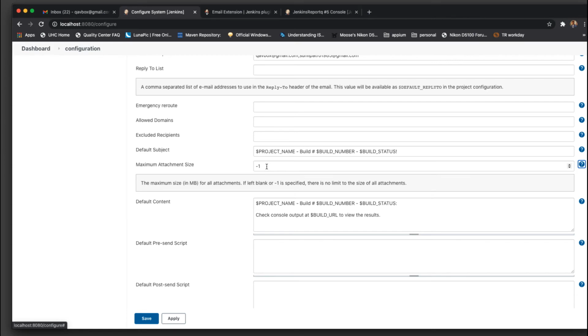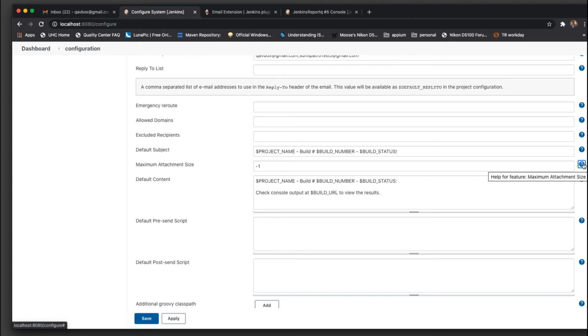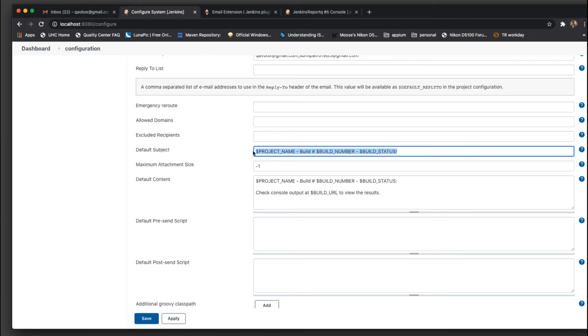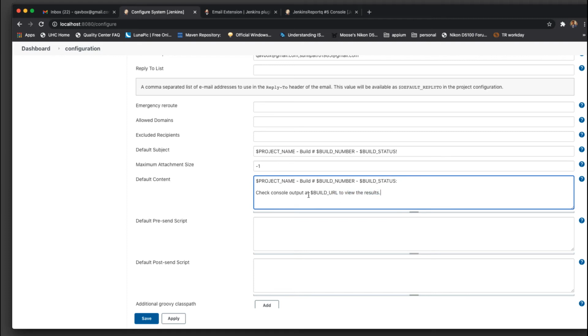It means that it has no limit, but if you want to specify a size, you can specify it here, though I'm not giving anything at the moment. Default content is basically the email body which you are getting. Here it is just copy pasted the same thing, and then it says build URL, the same thing. Anything specific to that build, you can get from the global parameters, you can search online, and you can write your own content here.